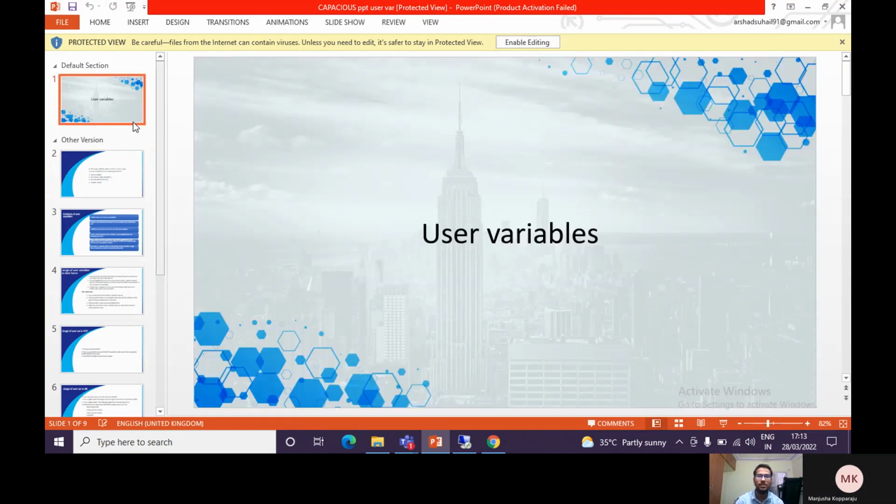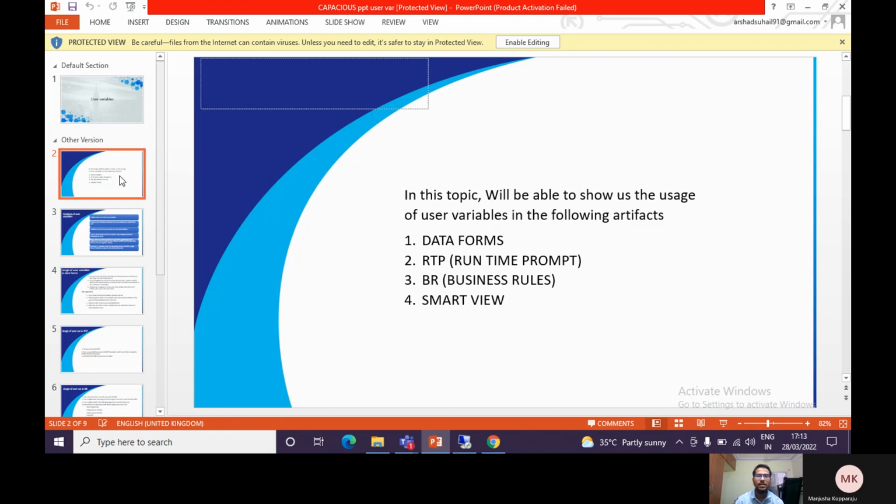The topic is user variable. Basically, user variable means where admin can create the variable and assign it to the users. It helps to restrict the members for the user. Admin can give the access to the users only to limited members. In this topic, I will show you the usage of user variable in the following artifacts: how to create the variable and how to use it in data forms, runtime prompts, and business rules.